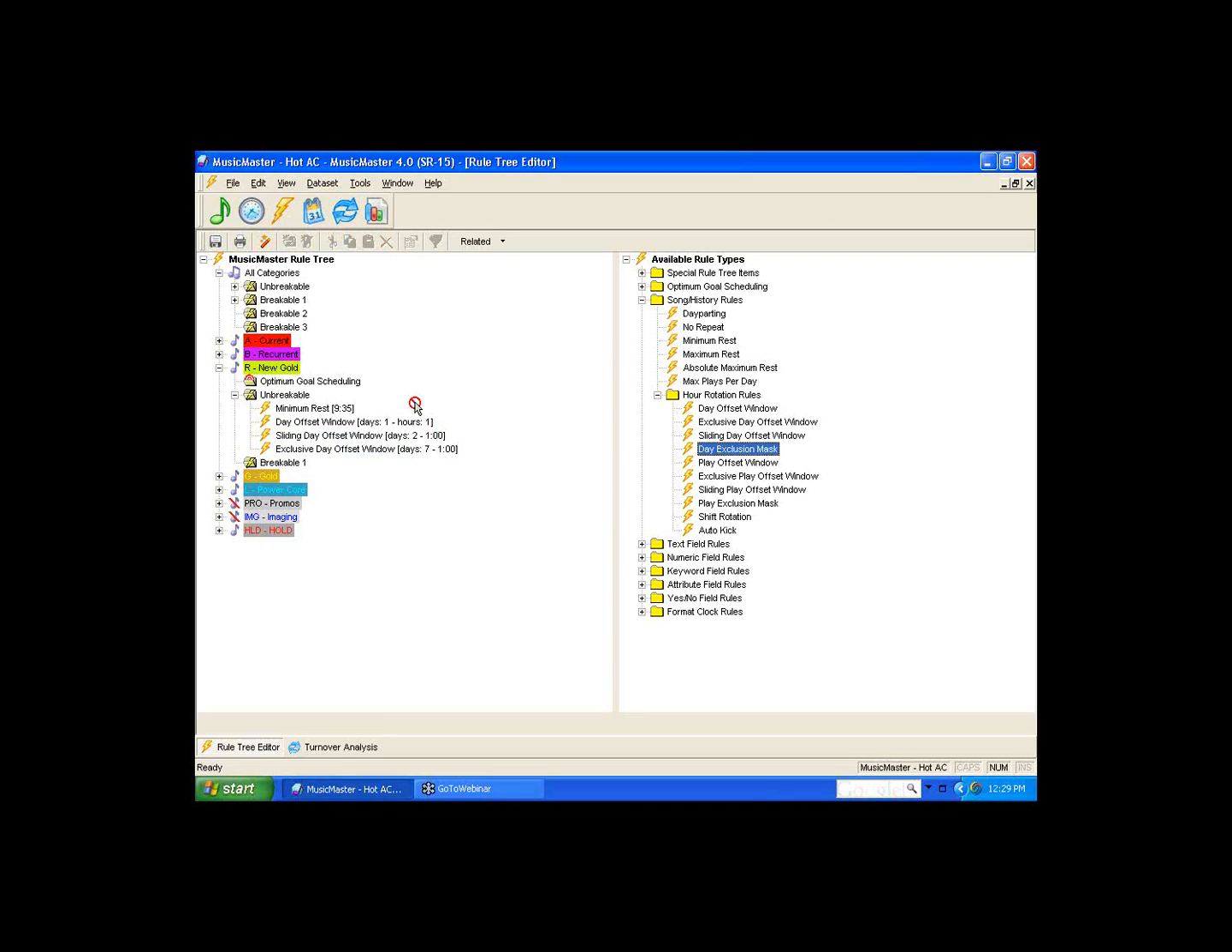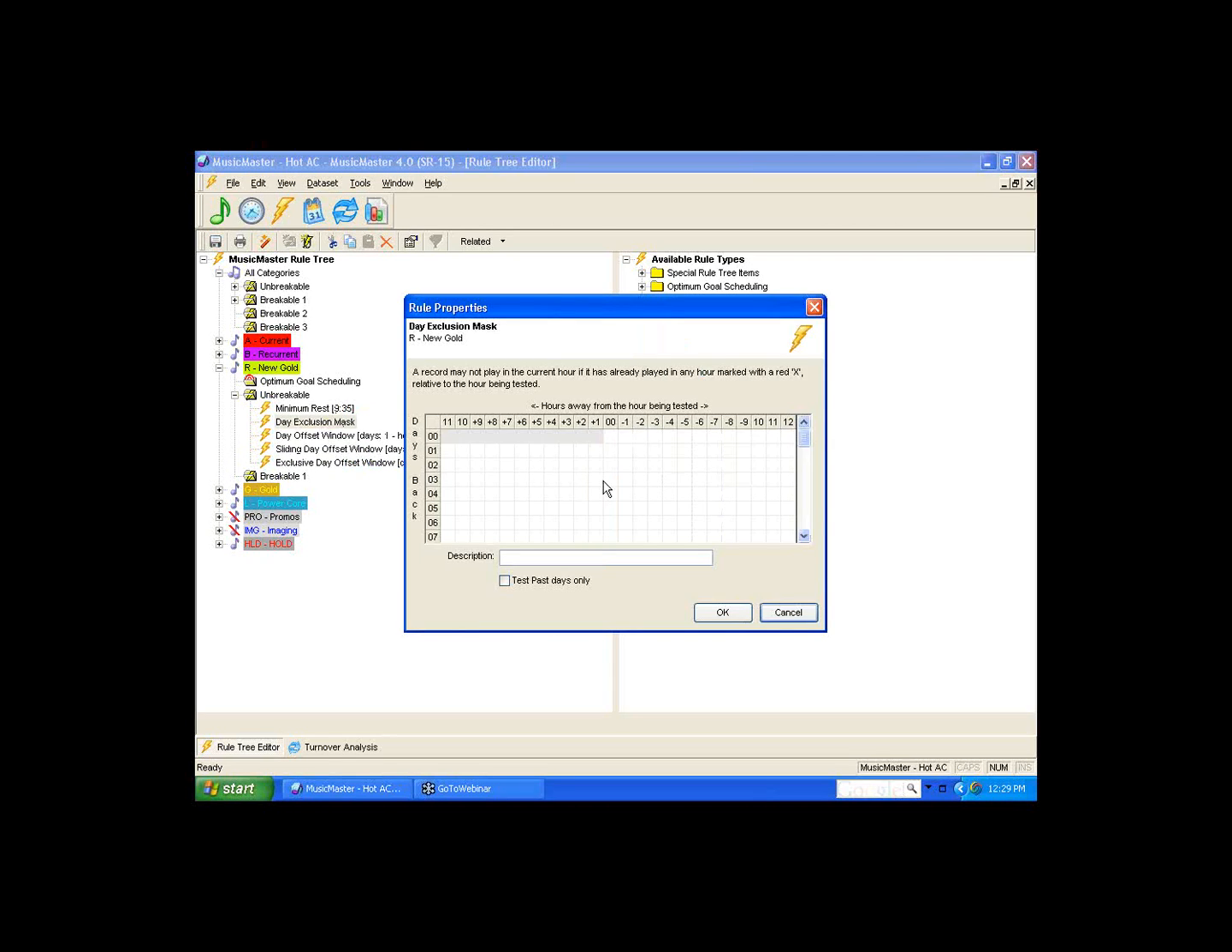I'm going to bring in the day exclusion mask and show you. Here's today. Here's the play. So I put an X there. I don't want it to play 1 day, 1 hour, and 2 days, 1 hour. And I'm going to go down to 7, the 7th day, and say, I don't really want it around there either. Test past days only, and you can call it what you want to. You can name it.